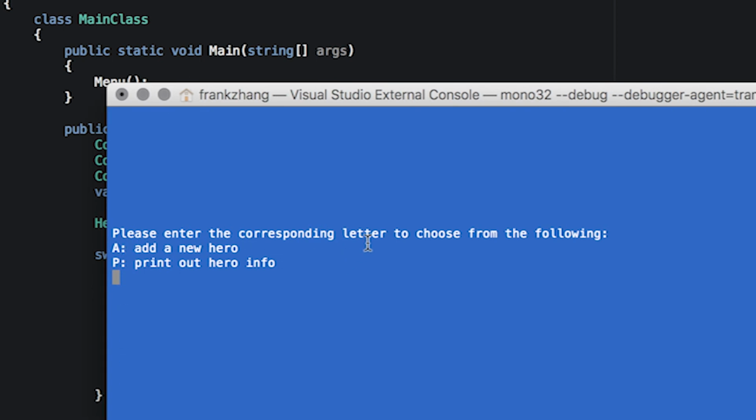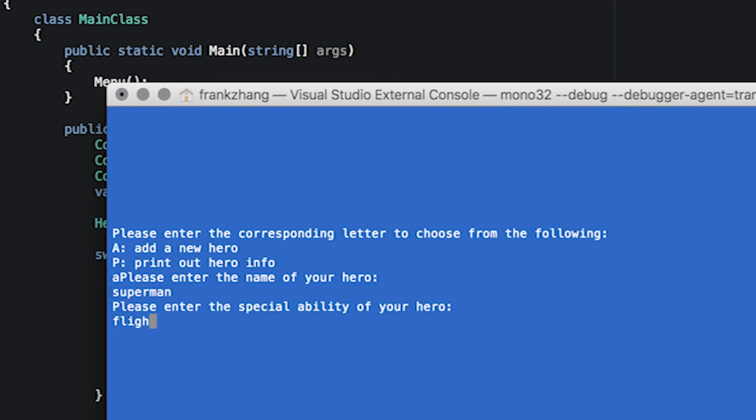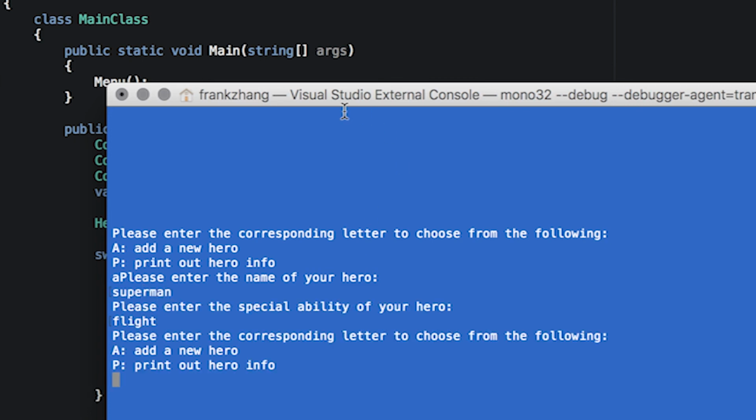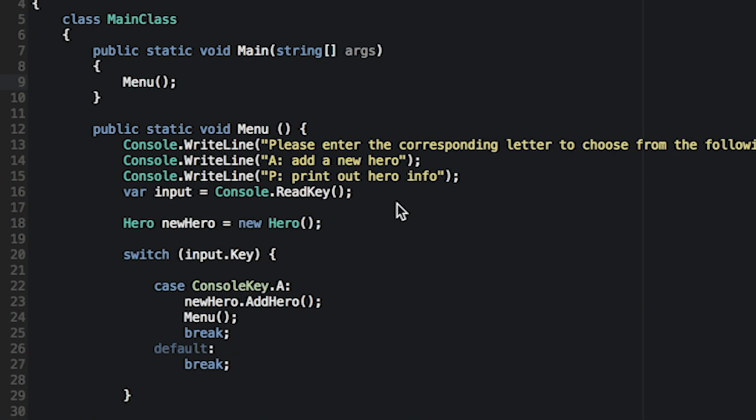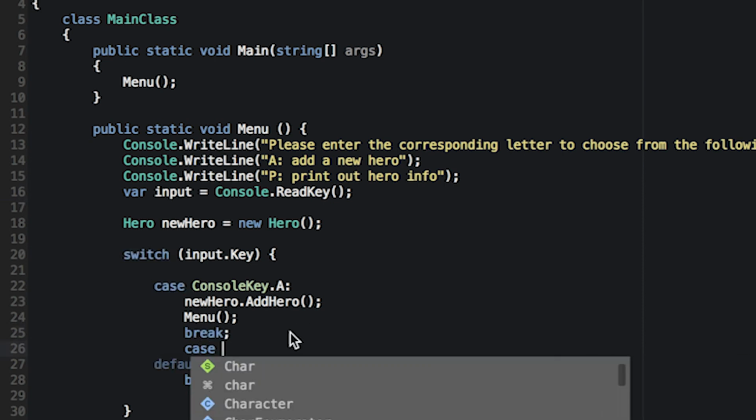And let's choose the add a new hero option. Please enter the name of your hero. Let's choose Superman Flight. Awesome. So that's working. But the thing is that we also need to let the user print out the hero information. So let's build another case real quick.